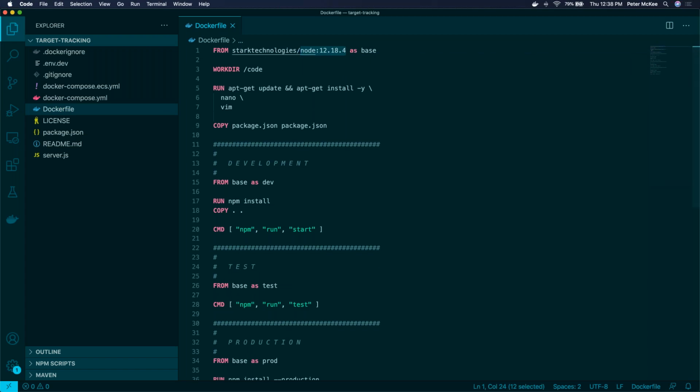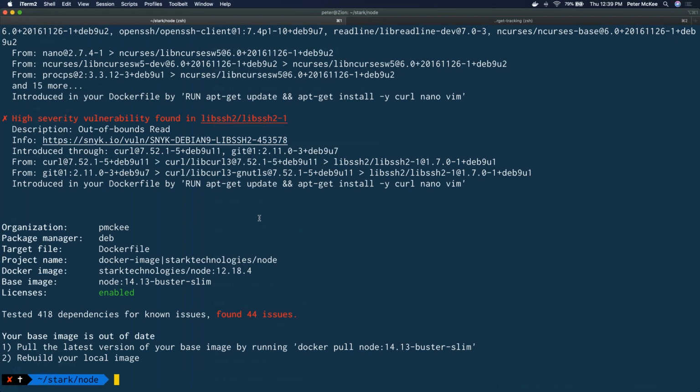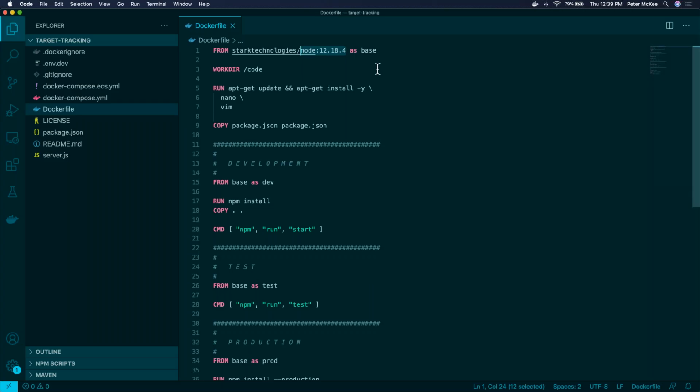I copied the wrong thing. Let me get the exact image, so I don't have to type out Stark Industries. Oh, it's not that one. It's this Node Buster Slim. Okay. So now I'm going to use not just the Node 12.18.4, I think it was. Did I get that right? All right. But now I'm switching to the 14.3-Buster-Slim, the image that we just fixed. I'm going to use that as my base image. So now I'll save that.